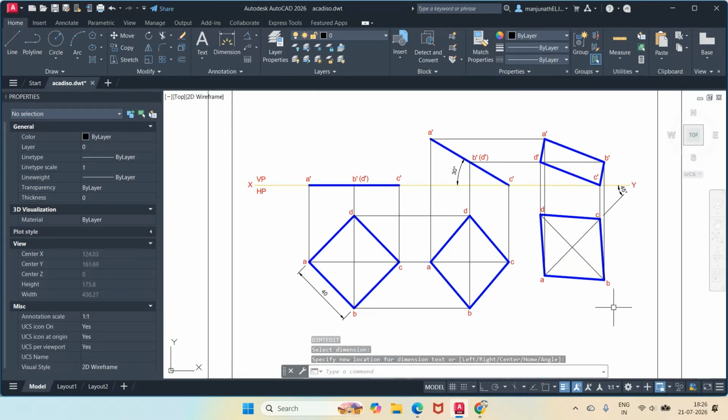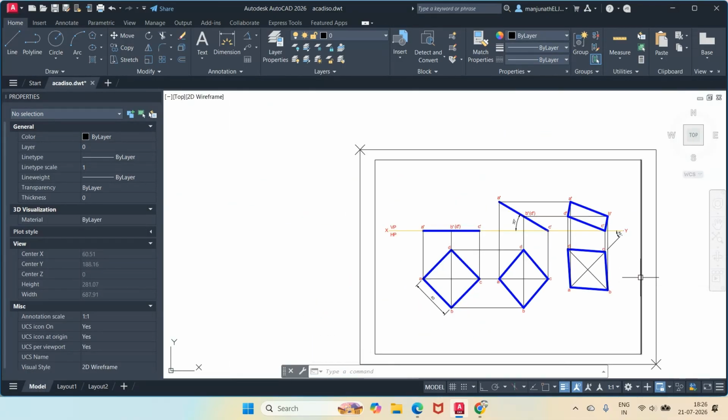So now this is how you will be able to create this drawing by using the AutoCAD software. Thank you.